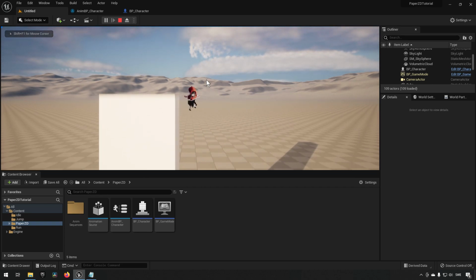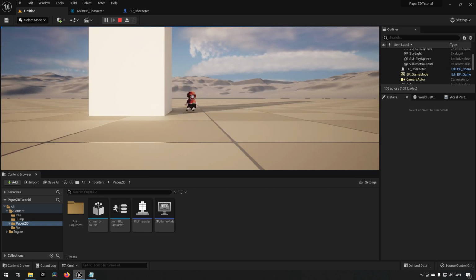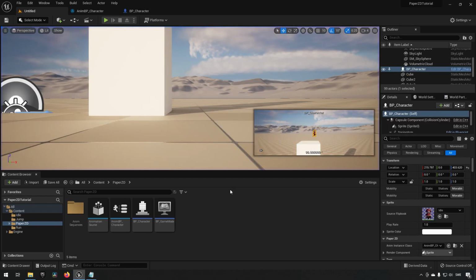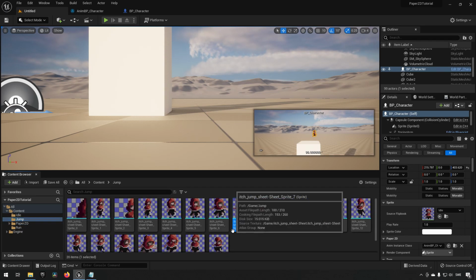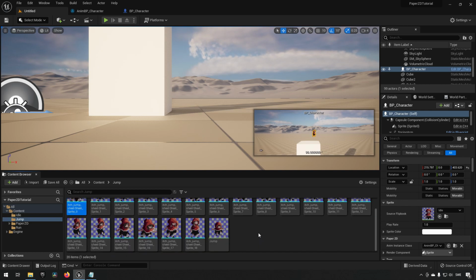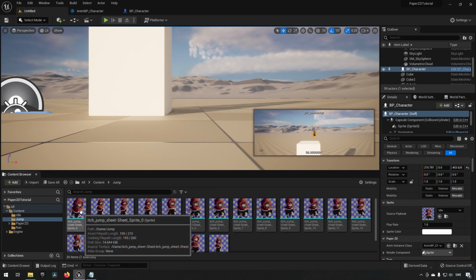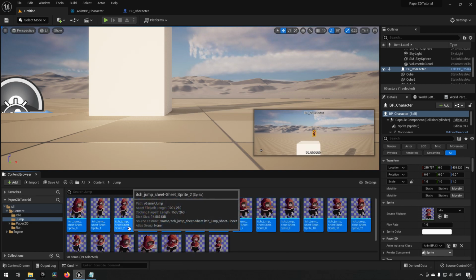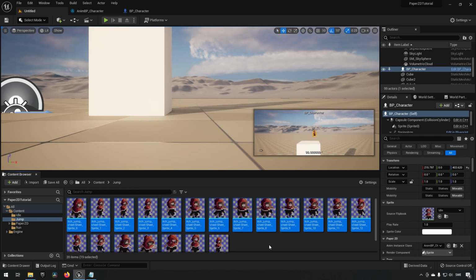So jump. You can see that it plays the animation and sort of prematurely ends before we land. The reason for that is that our jump animation is actually fairly large or long. If we go to jump, we can see that it consists of 18, actually 19 with the 0 one, different sprites.